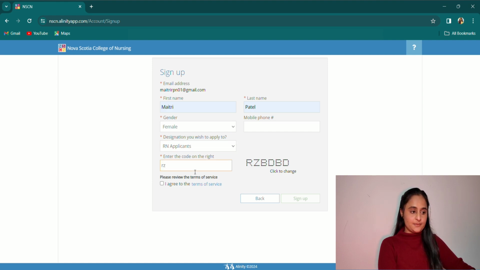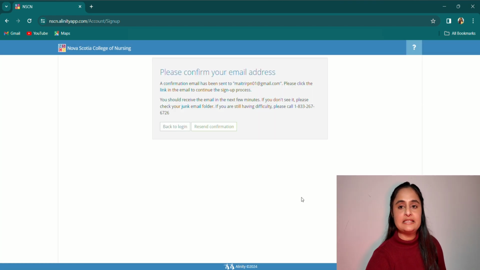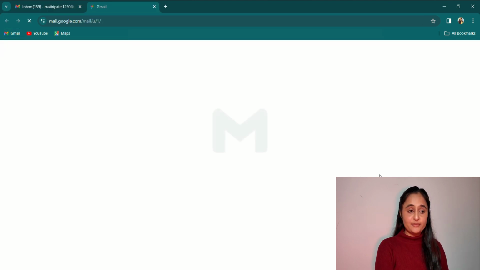Then I need to write this given code. I need to click here that I agree to the terms of service, and then I need to click sign up. Mobile phone number is not mandatory, it's optional, so I'm not giving my mobile number here. Then it says please confirm your email address. A confirmation email has been sent to my account, and I need to confirm it from there.